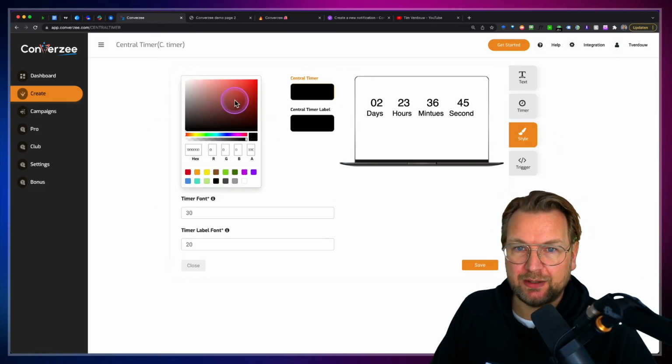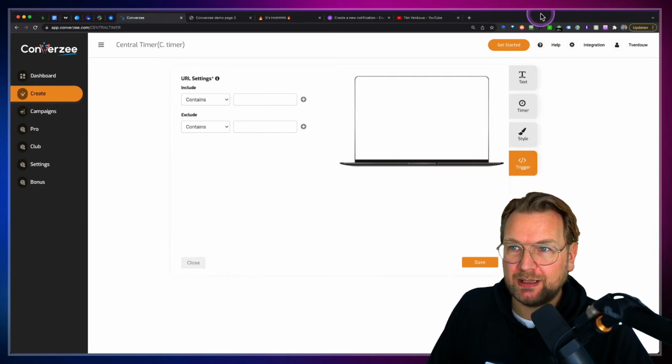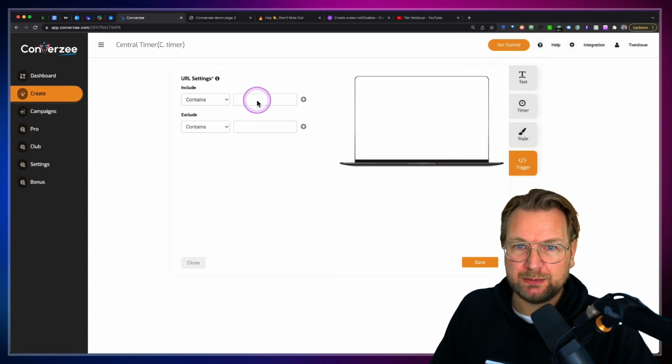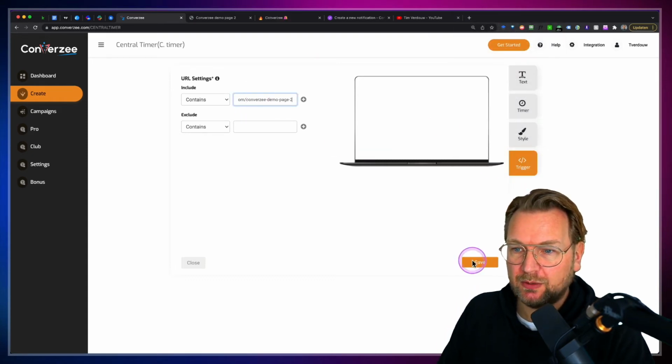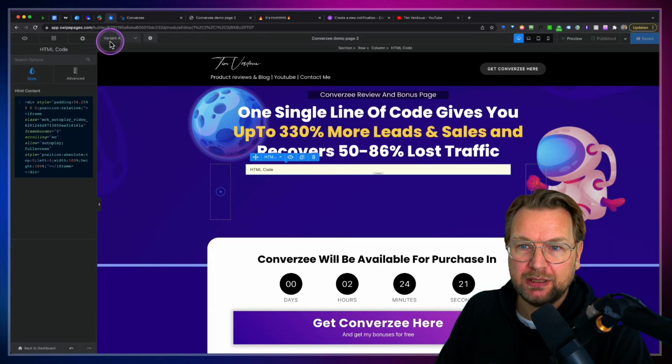You can select the style, so you can also change the colors here. Let's say I want to make these white colors because this will be the right fit for my website. Again, I can specify the URL where I want to display this. So now I'm going to hit save. I'm going to copy this code. And again, you can add this to your website.